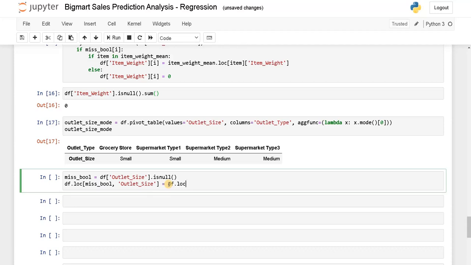Again, df.loc[missing bool, outlet type], because based on the outlet type we are assigning the values. Again, we need to apply the lambda function. Apply lambda x: outlet size mode of x.